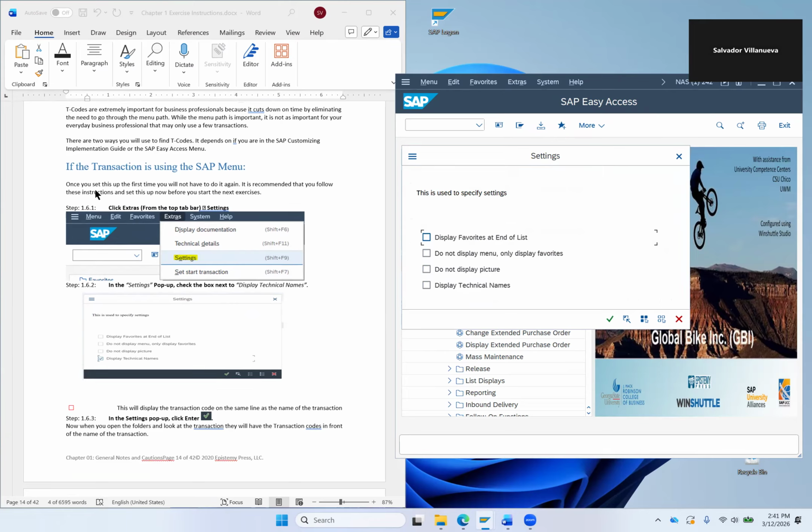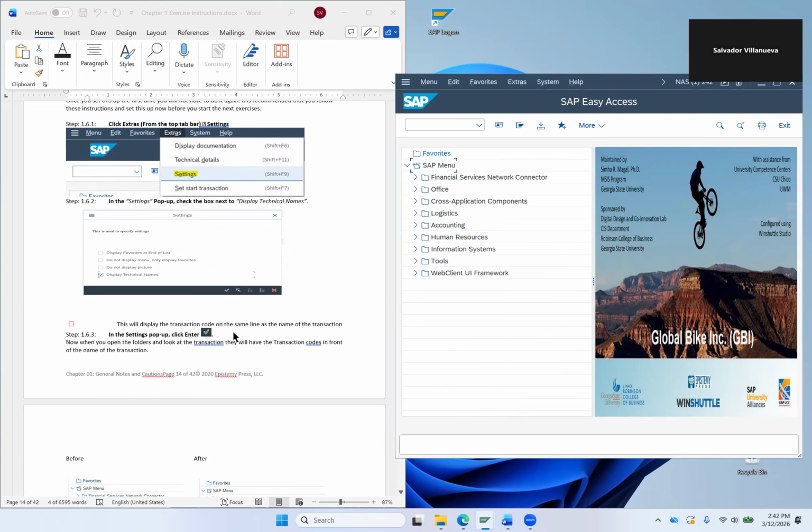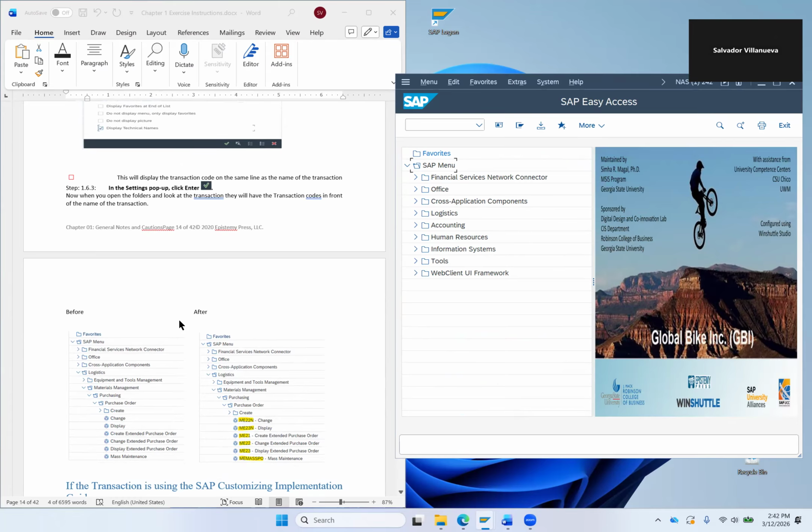So once you do set this up, you don't have to do it again. It's recommended that you follow these instructions and set this up before you start the next exercise. All right, so we're going to put display technical names, and then we're going to hit the check mark as it says. All right, so we went ahead and did that.